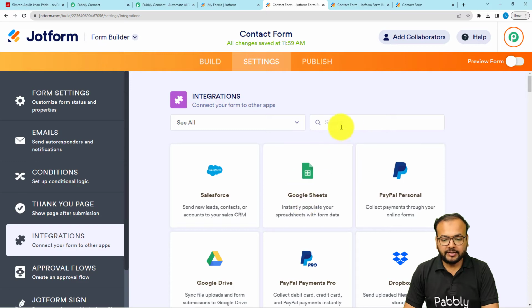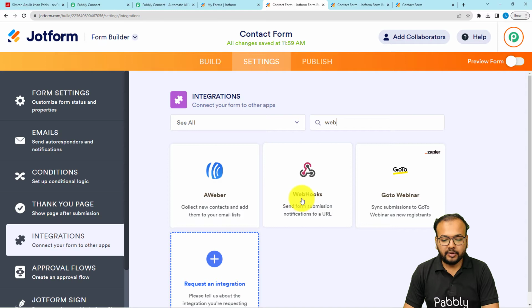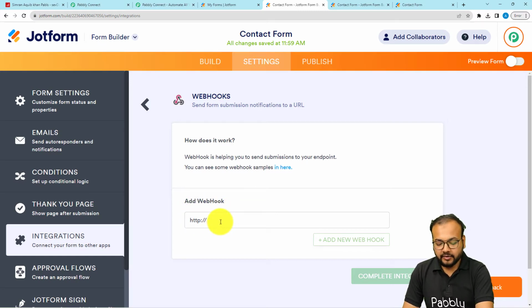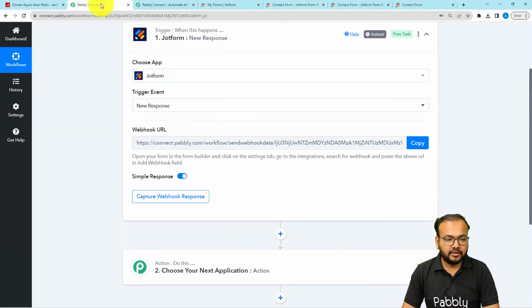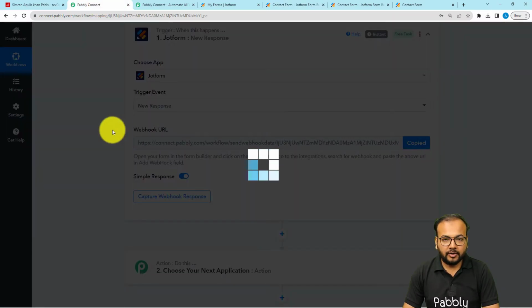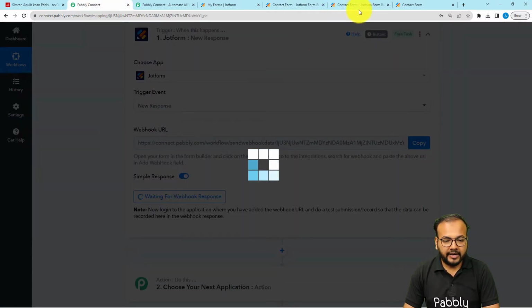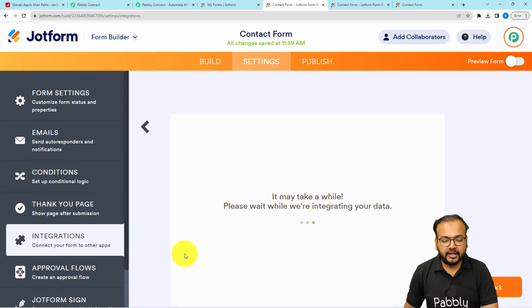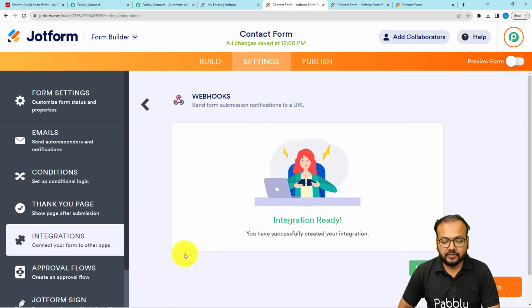From the integrations page, in the search bar you have to search for webhooks, okay, and then open this tab, and here you will find this add webhook field. Here you have to erase this field and copy this URL from your trigger, right, and paste it here under this add webhook field like this, and then click on complete integration, and in a moment your integration will be ready. Okay, so you can see the integration is ready.